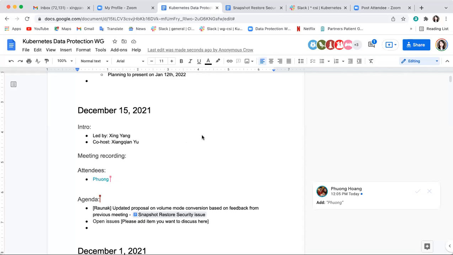Today, we have one main thing on the agenda. Ronak is going to talk about his proposal on volume mode conversion again, addressing the feedback that he got from the previous meeting. So I think that's the main thing. And if anyone else has anything else that you want to talk about, you can add to the open issue section. So I will stop sharing. Ronak, you can get started.